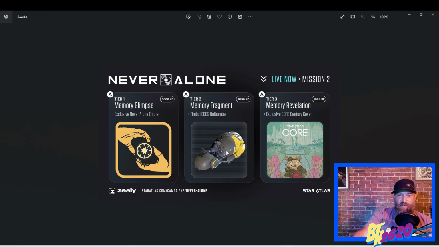And you can get yourself a Unibomba, but what's really cool is this exclusive Core Century cover. It looks like it's starring our hero. Well, anti-hero, hero, we don't know yet. Saand himself right there. I think this is super cool.